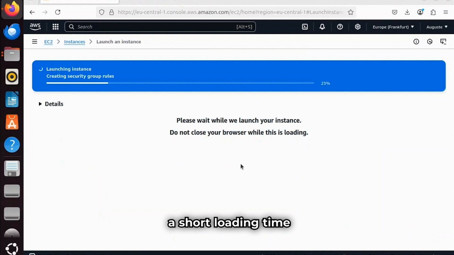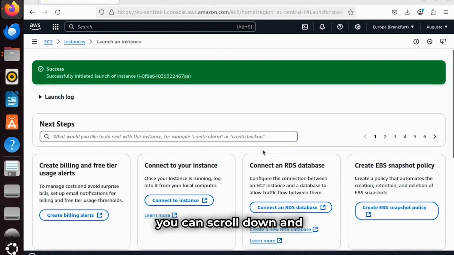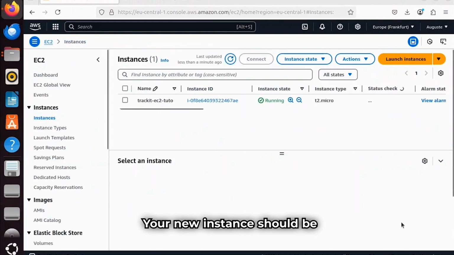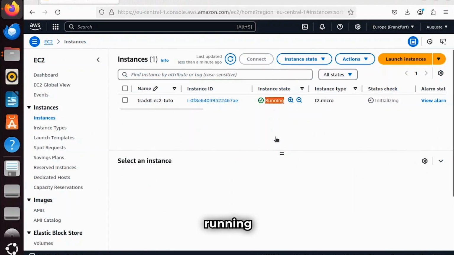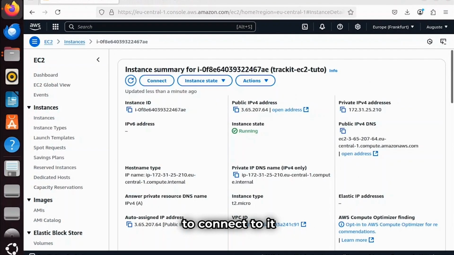You will have a short loading time, and once you have the pop-up saying that the instance has been created, you can scroll down and click on View All Instances. Your new instance should be here, so wait until the instance state is set to running. Once your instance is running, you can click on it, and now the goal is to connect to it.